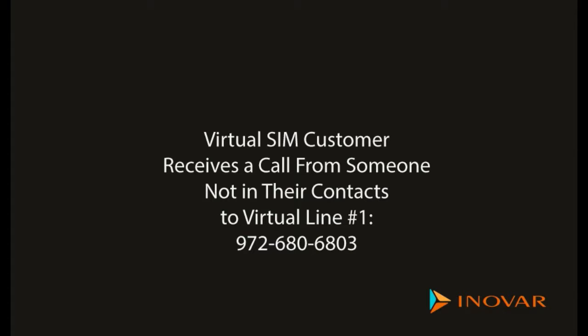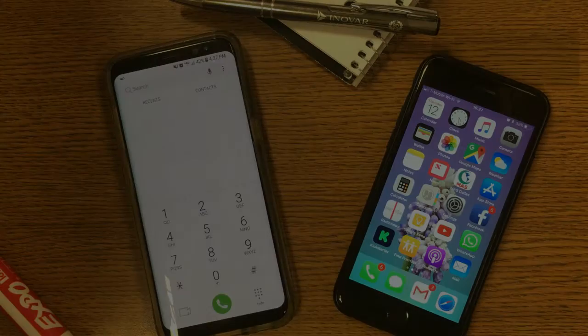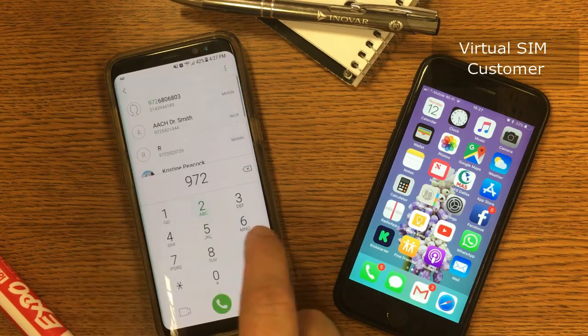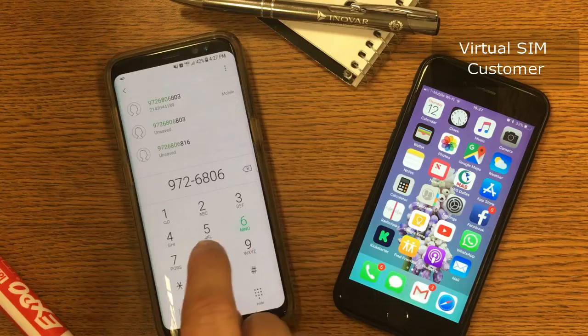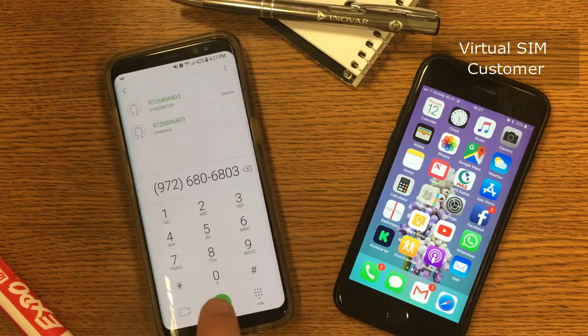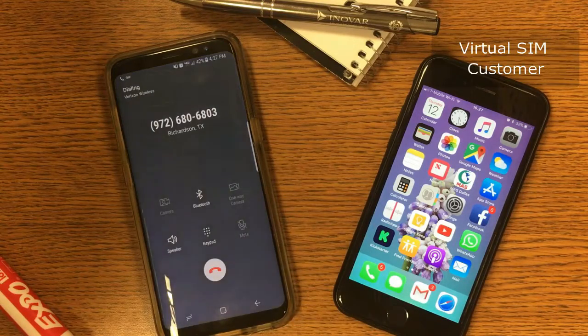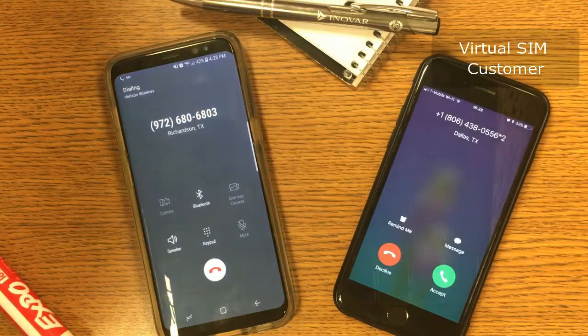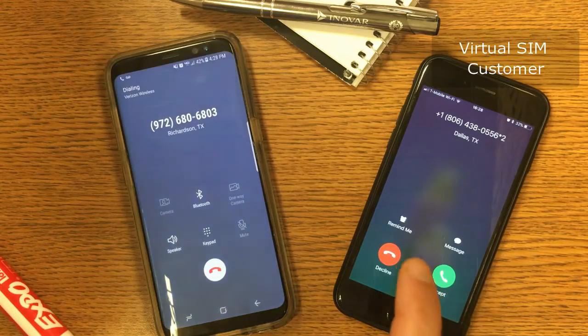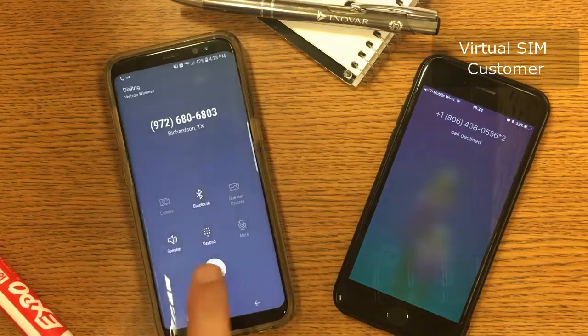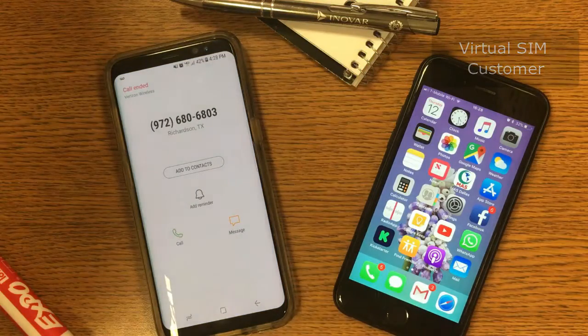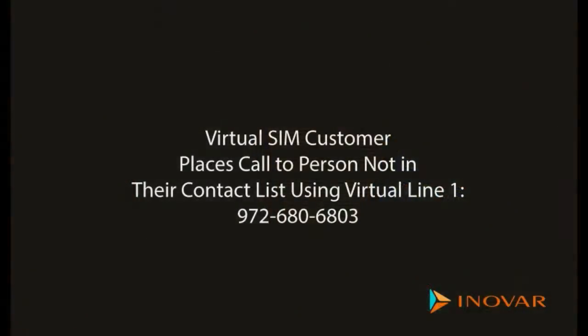In this user experience, we'll see a Virtual SIM customer receiving a call from someone who's not in their contact list to their second line, their virtual line 1. You can see the customer on the left is calling our Virtual SIM customer on their second line, their first virtual line. Then if you look at the screen on the Virtual SIM customer's phone on the right, you'll see a *2 denoted to the right of the phone number, indicating to the customer they've called him on their second line.